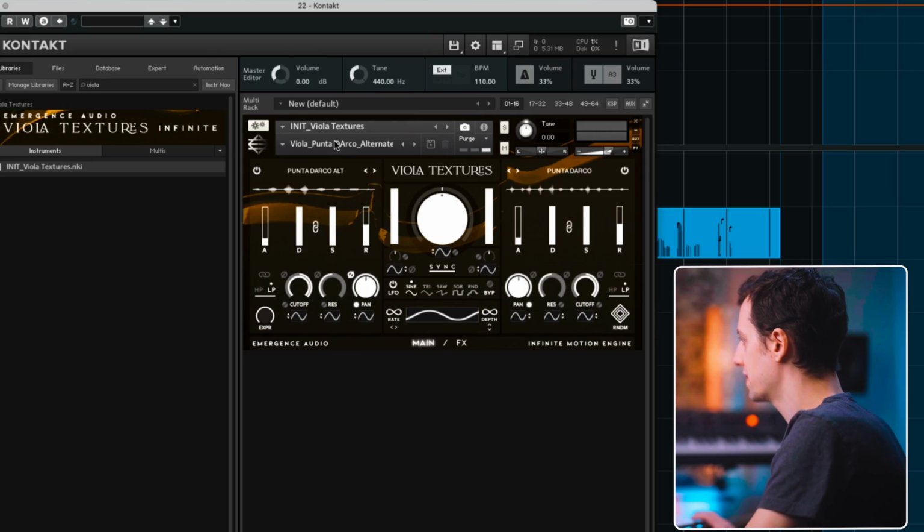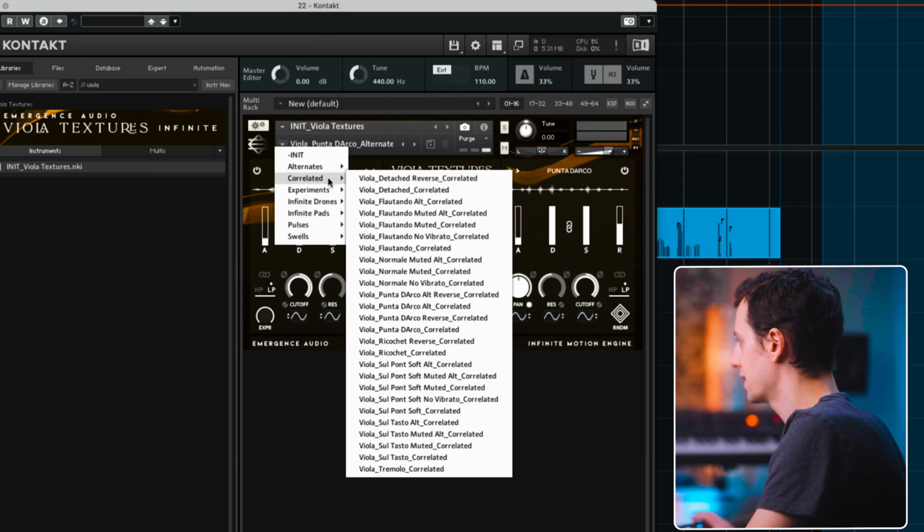If we just go to these presets and we pick one from either the alternates or the correlated, let's just try this.